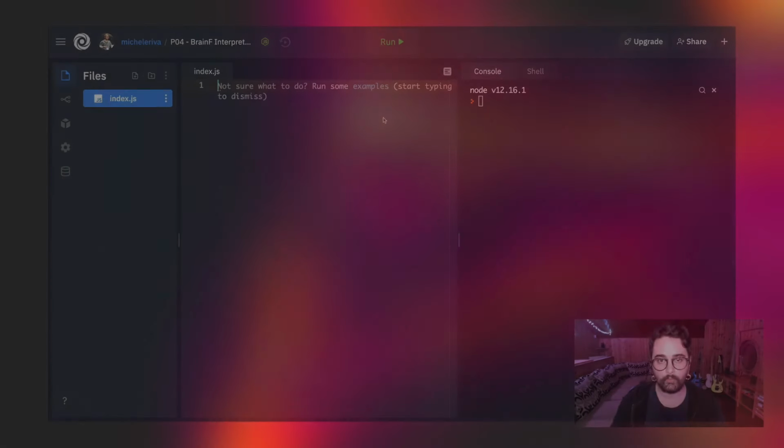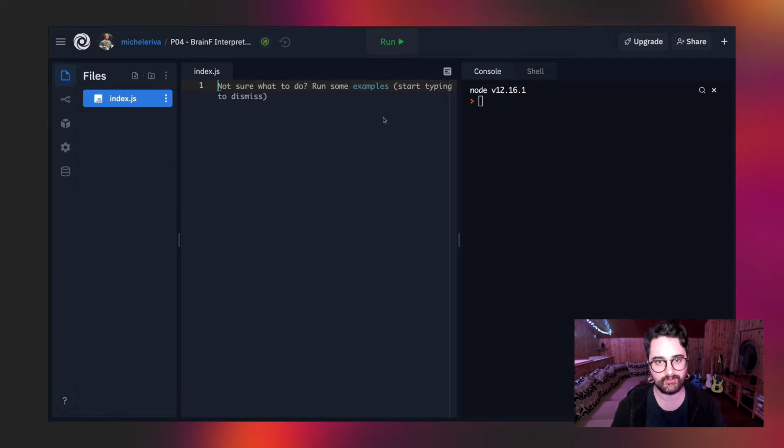So now we'll be moving to Replit for writing a Brainfuck interpreter using Node.js, so please stay tuned and write it with me. We will start by creating a new function called compile, which will accept a string as the only argument, and that string will represent the program we want to interpret.